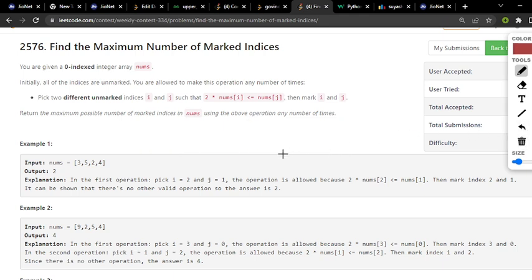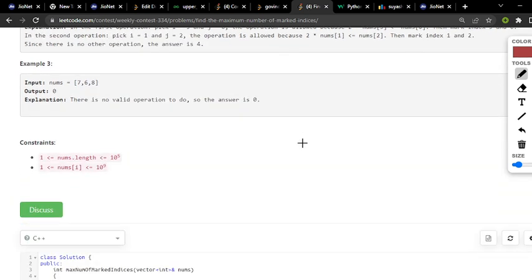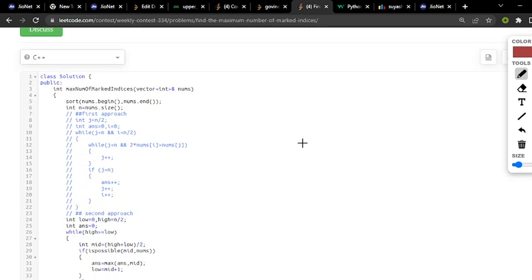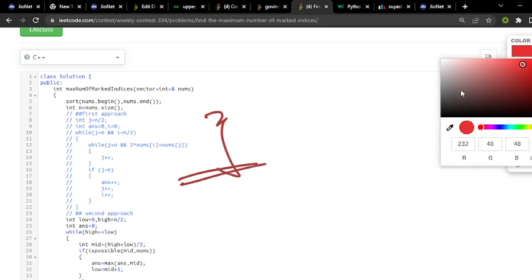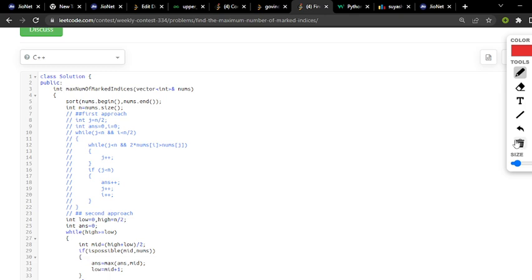So let me walk you through the code for better understanding, because the approach was pretty straightforward. I will show the two approaches which I discovered while solving this question. The first approach was to use two pointers only, and I believe this approach is the most efficient one. So let me walk you through the code.